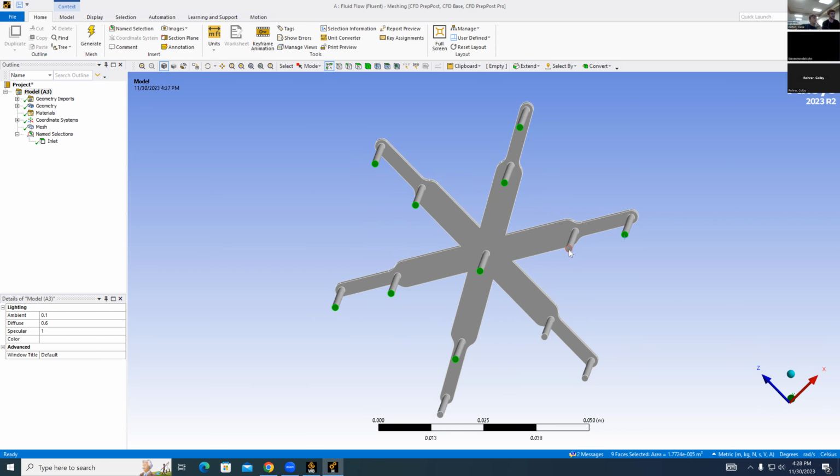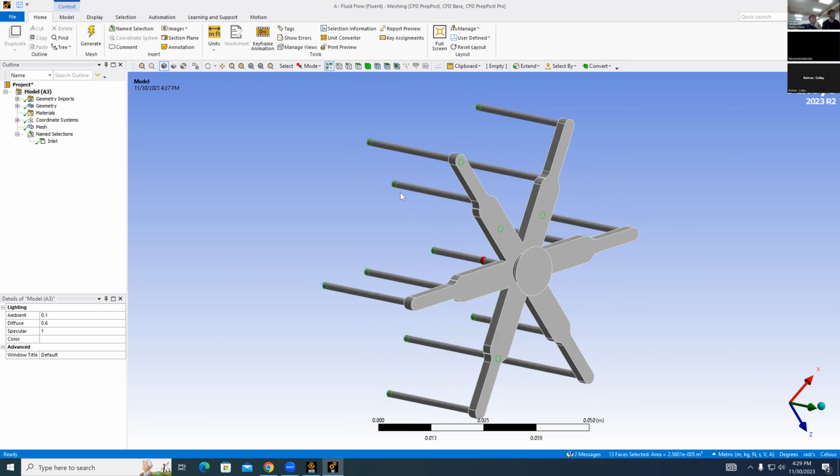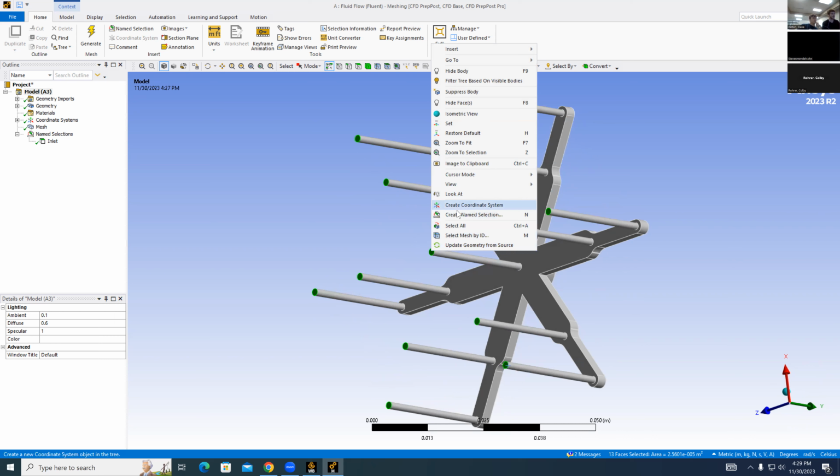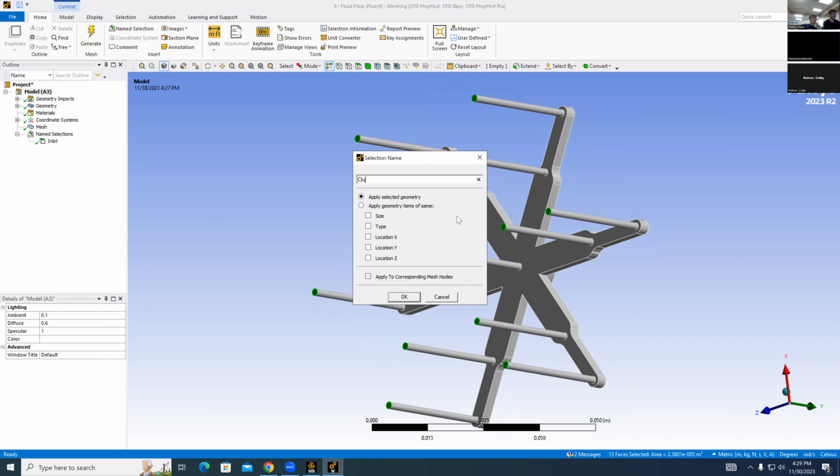Just hold down Control, click all of them. Yeah, it's a little bit annoying. It's not as bad as the oxidizer one, which was a bit more annoying. Okay, great. And now we're gonna right click, create named section. This is gonna be outlets.